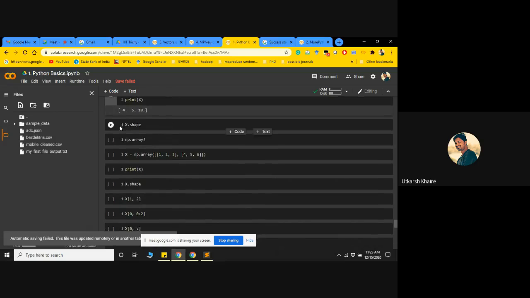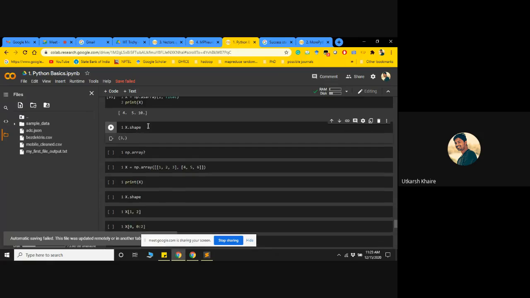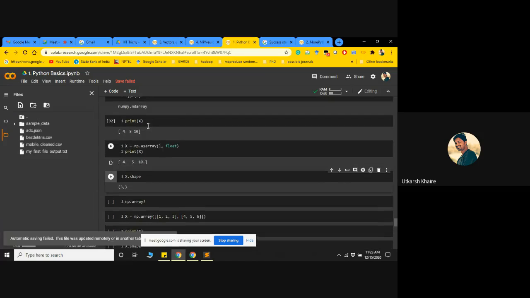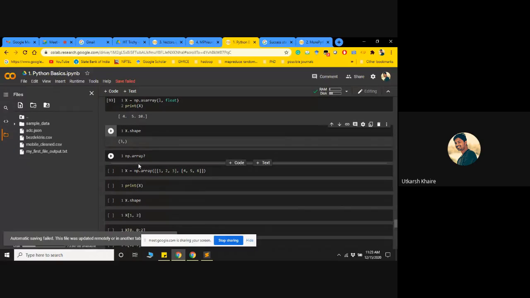That's it. Then suppose you want to know the shape of your data set. So simply you can write x.shape. It will give you the shape of your array. So this is simply a row array, or you can say a column array, 3 cross 1 or something like that. So this is simply a row array.